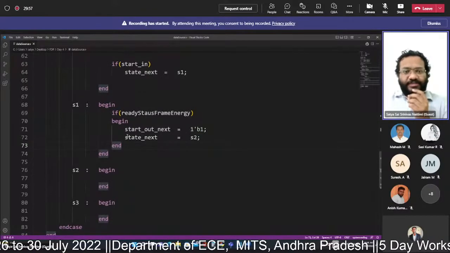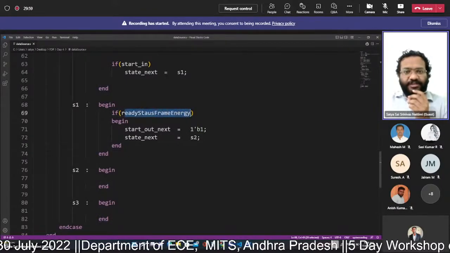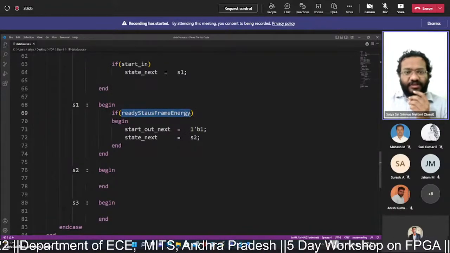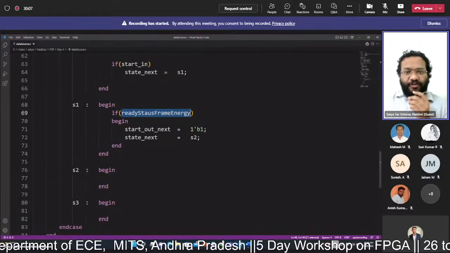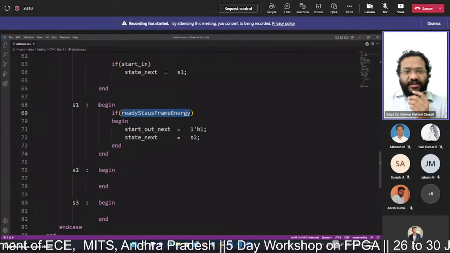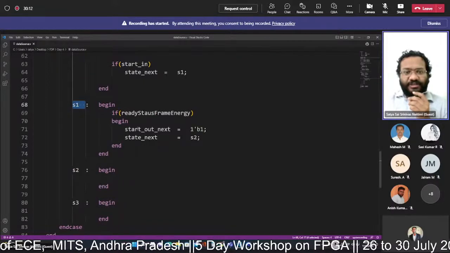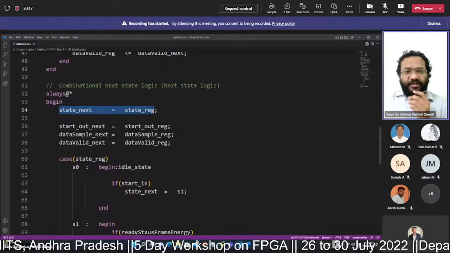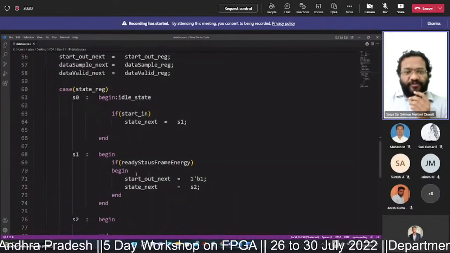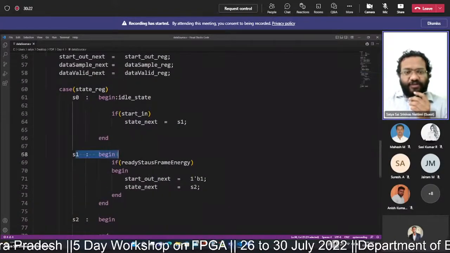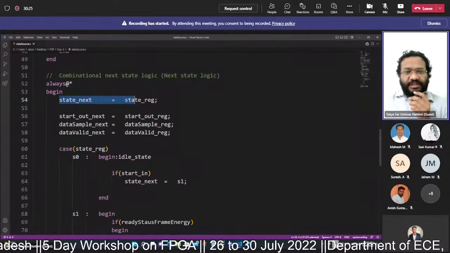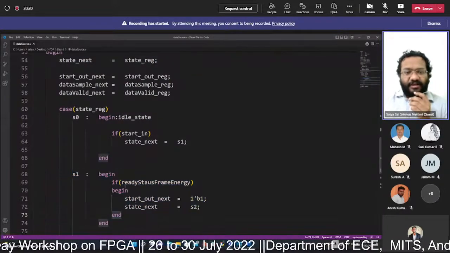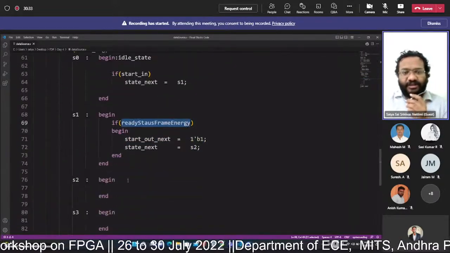So no need to write the else part. Suppose our frame energy module is not in the idle state, then the data source will not initiate the data transfer. However, it will wait for the frame energy module to become ready. Until it becomes ready, it will remain in the S1 state. So you need not write the else part. Why? Because by default, if none of these operations are valid in the S1 state, the state_next is nothing but state_reg. So the FSM will remain in the S1 state until the ready status is logic high.